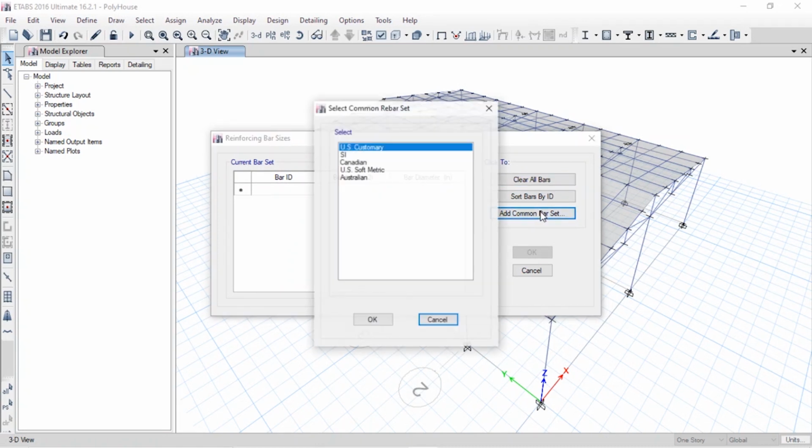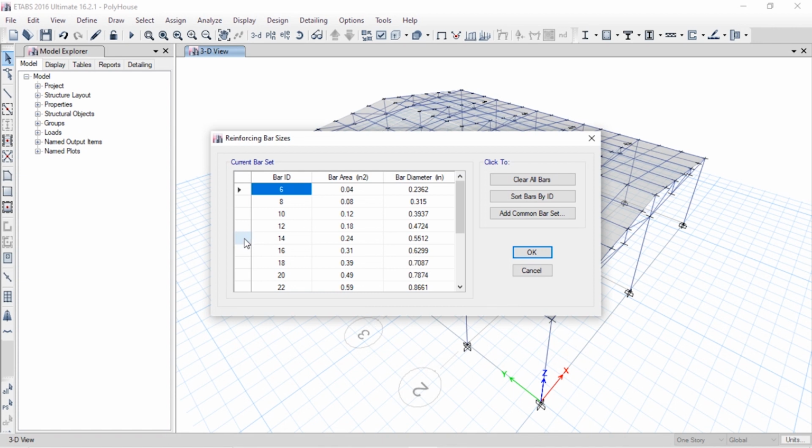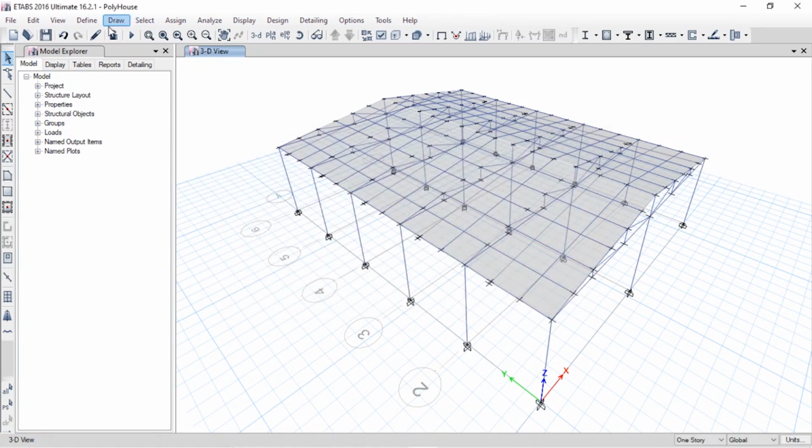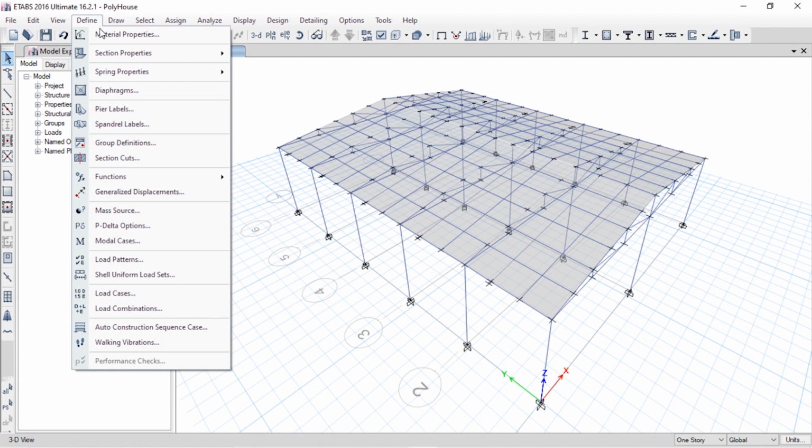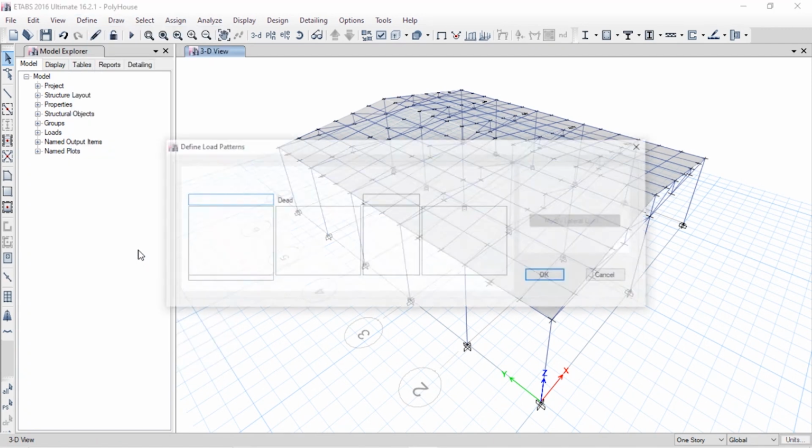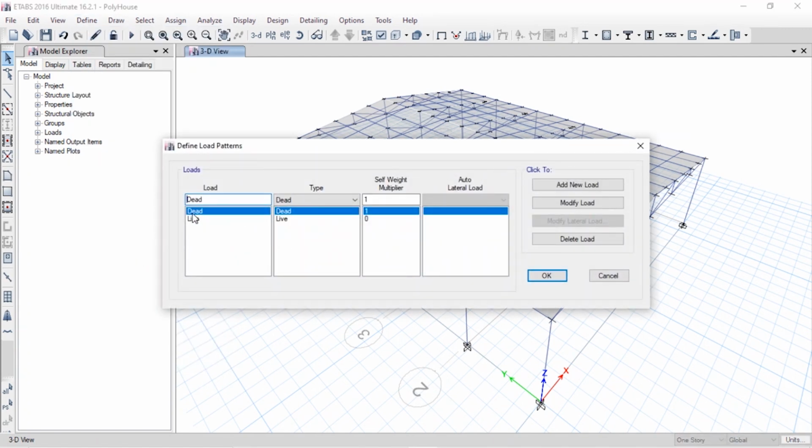I'm going to use add SI. Here there are 6 mm and 4 mm diameter bars. This bar ID means the diameter, but in the market, usually 14 mm and 6 mm are not available. So I am going to delete those 2 bars and then click OK. And now we are going to define the load patterns. By default, dead weight is there, and live weight is also there.